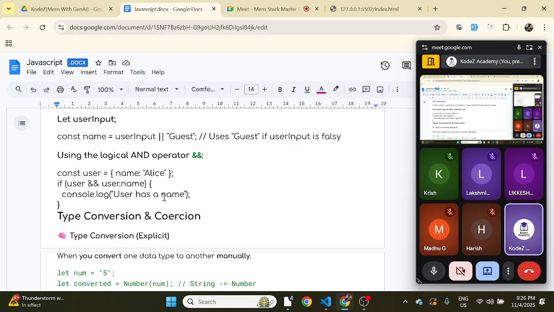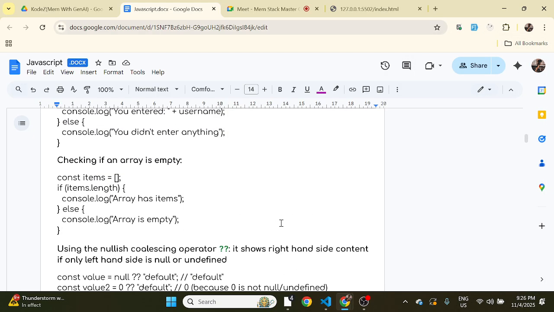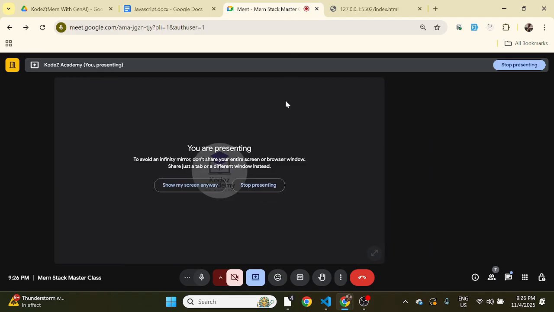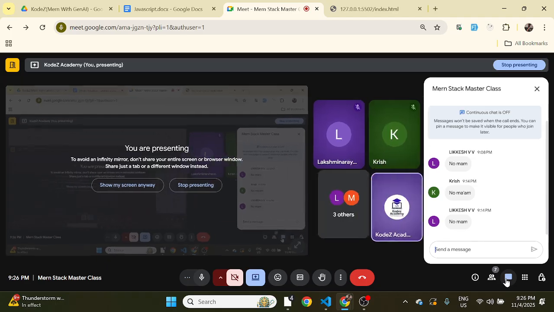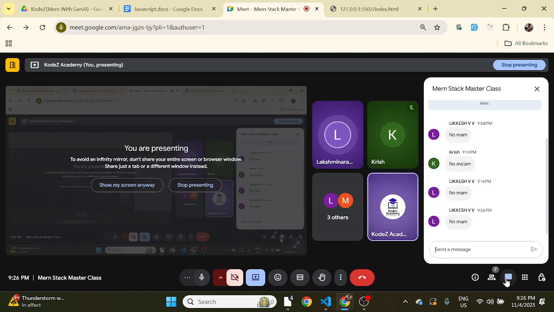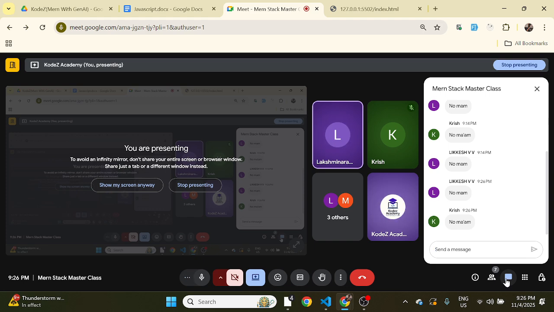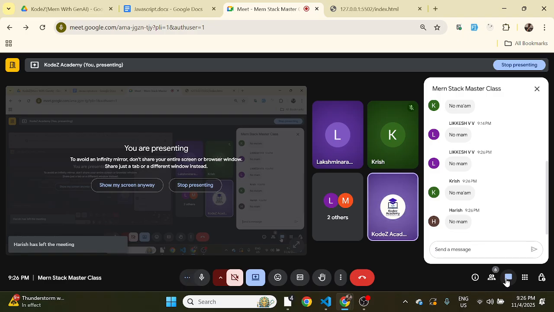Now let's see what type conversion and coercion are. First of all, does anyone have any doubt in truthy and falsy values? No, ma'am. We learned if else two days ago. So the if block will work only when the value is true, isn't it, ma'am? Yes. If the value is true, it runs the if block. If it is false, it moves to the else block. Okay, it works like this.